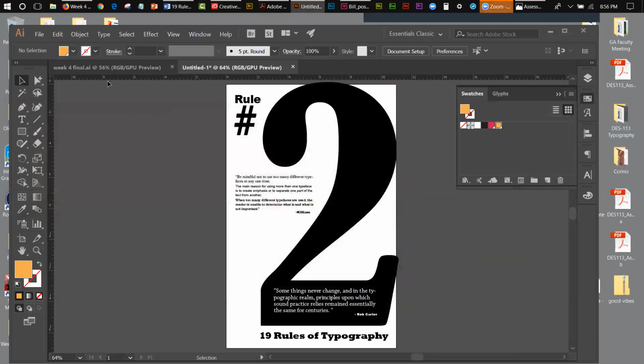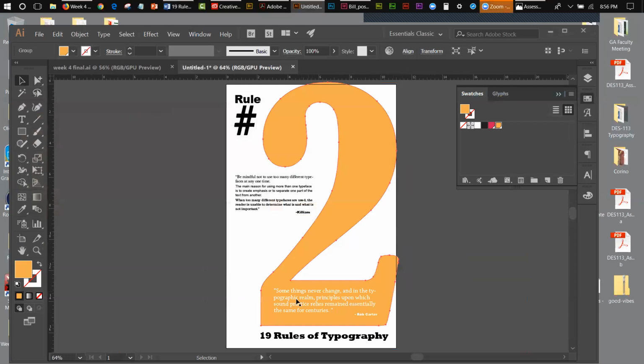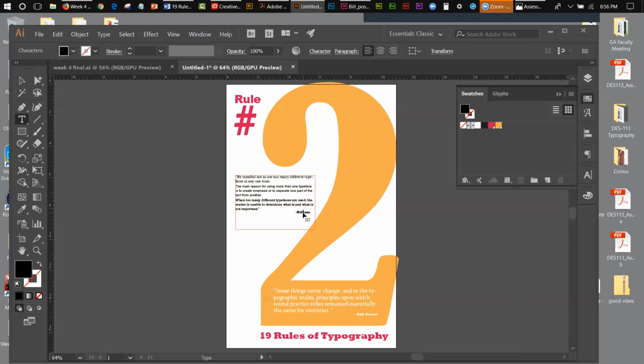There we go. All right, now all I got to do, color my elements. Click on this and make sure your fill is forward. And that gets the yellow. And then this guy right here, that gets the red. And that gets the red. That gets the red. Mycelium. There we go. That gets the red. Rob Carter. That gets the red.